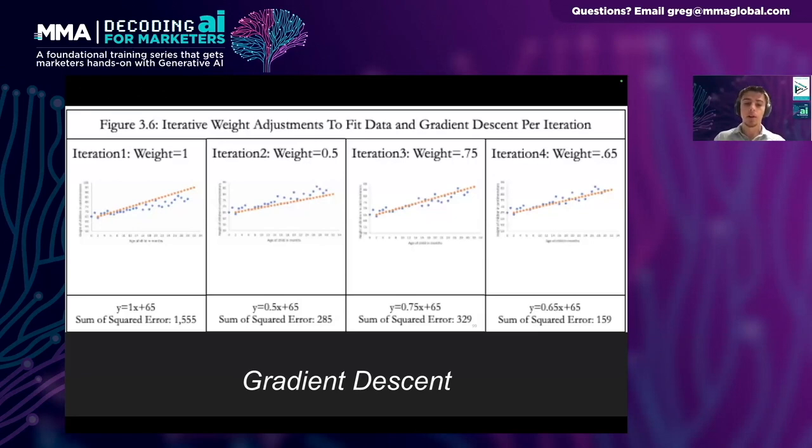So this process would continue going until we get a pretty good answer. And we get 0.65 as a slope in this case. So this method of iteratively updating the weights using the derivative is called gradient descent. In this case, it allows us to make predictions by fitting a straight line to our data.